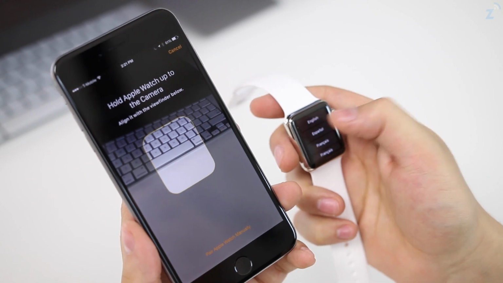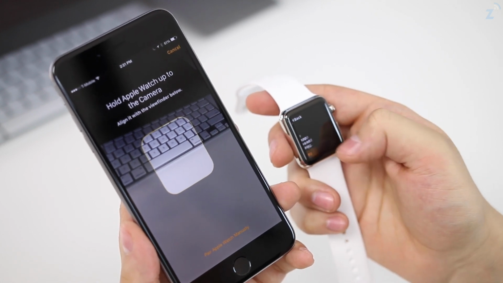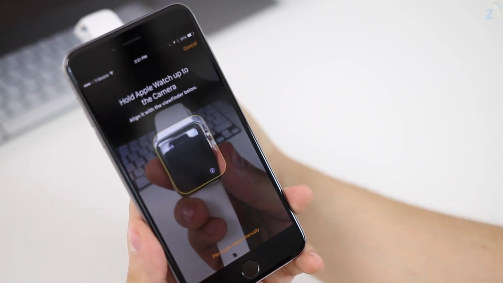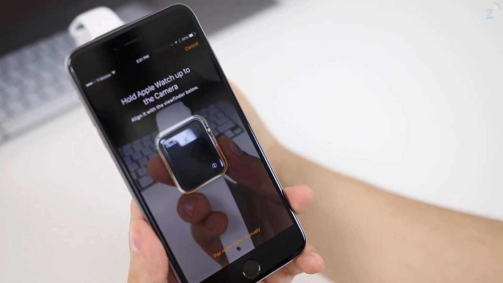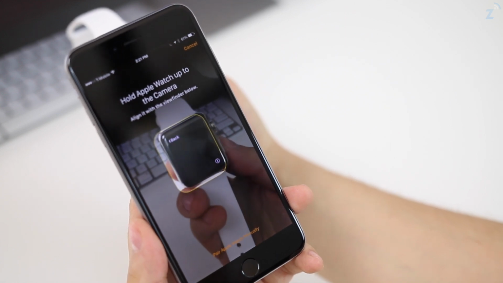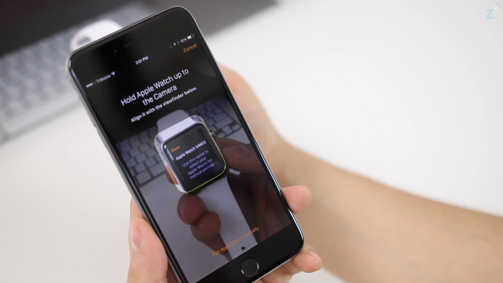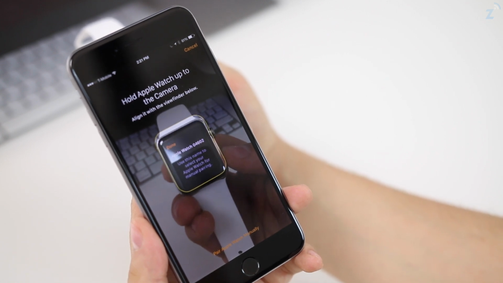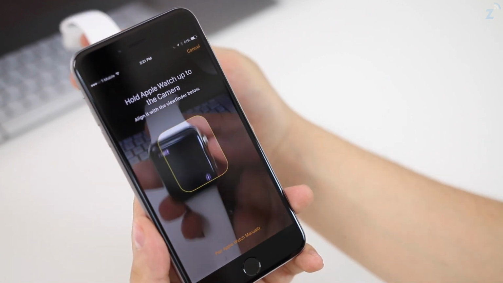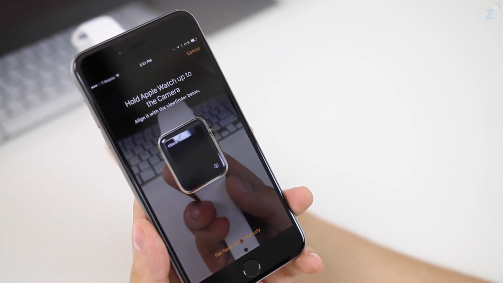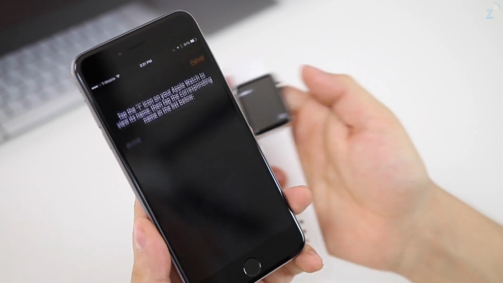I'm going to select English over here, and Start Pairing over here as well. And let's see, I just place it here, see what happens. Align it, I'm aligning it. I'm definitely aligning it. I don't know what's supposed to appear here, if anything. Maybe I have to put it down on a table, but I'm going to go ahead and pair it manually.